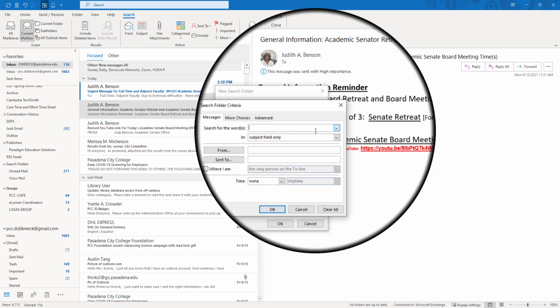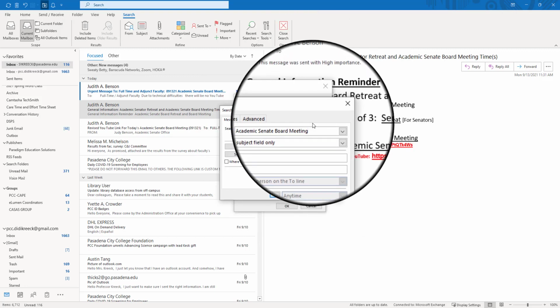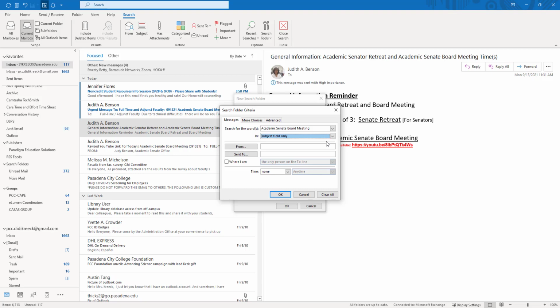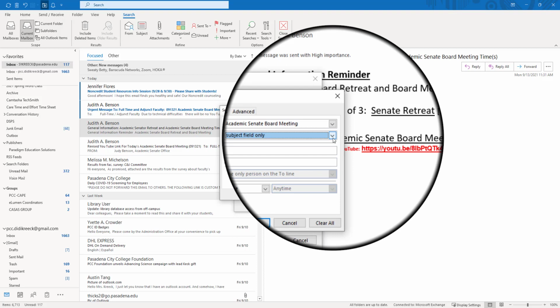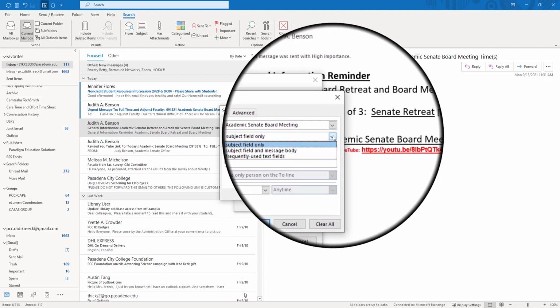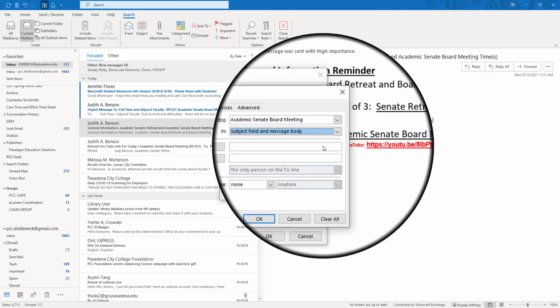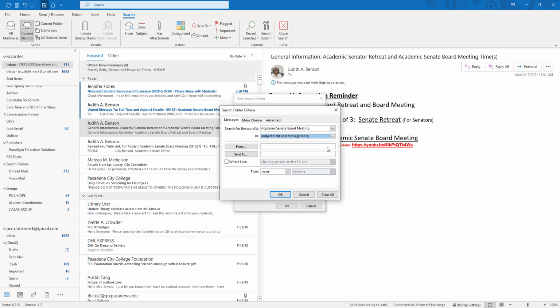I can search for a particular word that's in the subject. I will type academic Senate board meeting. I can search for a particular word that's in the subject, or I can click the down arrow and choose something that's in the subject and message body. In this case, I will search for the words Academic Senate Board Meeting in the body and the subject field.